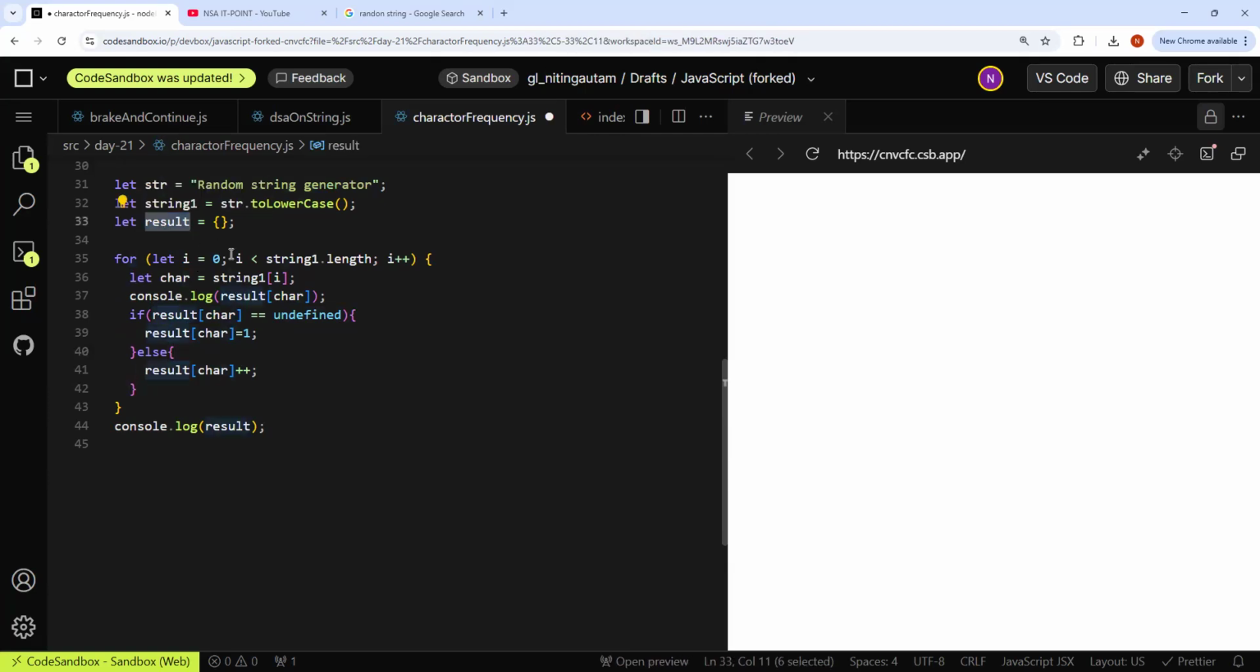I try to access result of R. Is it present or not? No, it's not present, so it will create one with the value of one. And if it's present, then this block does not get executed, it gets ignored, and in the else, just increase its count. Correct? Let's see the answer for 1 to 23.